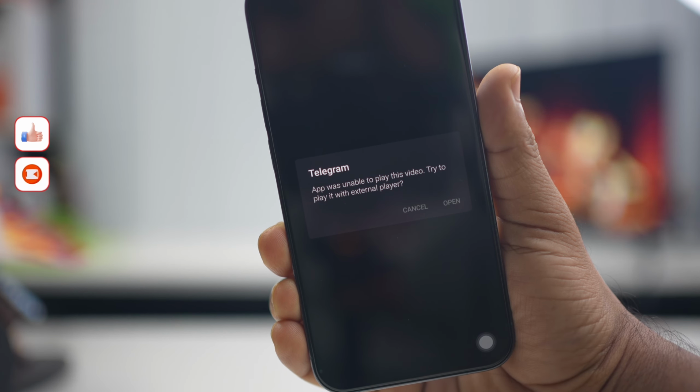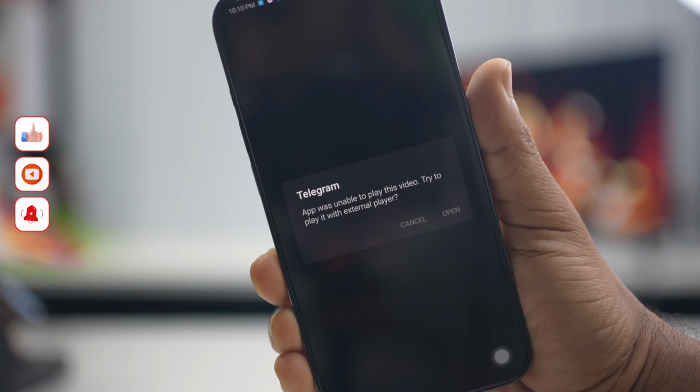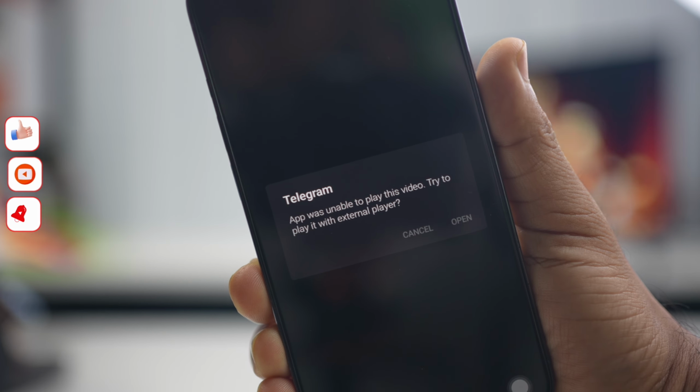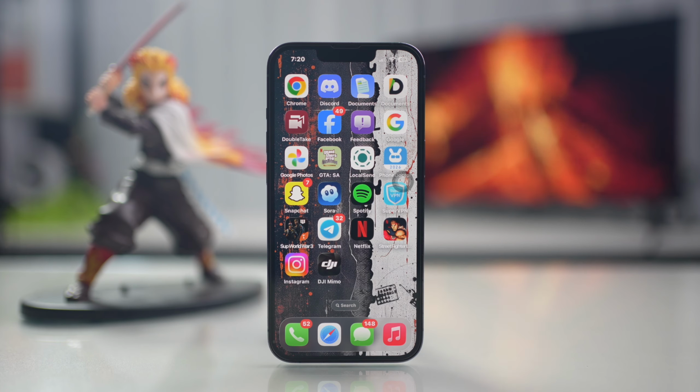If Telegram shows the error, app was unable to play this video on your iPhone, don't worry. In this video, I'll walk you through the best ways to fix it step by step. Let's get started with some basic solutions.